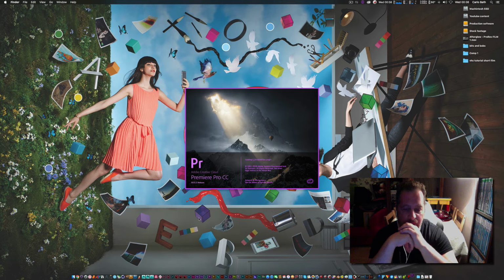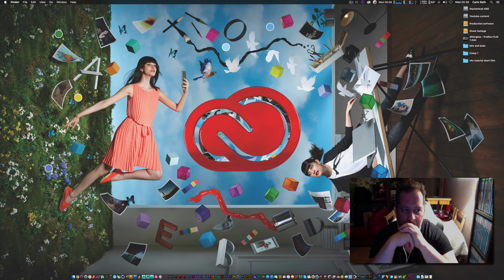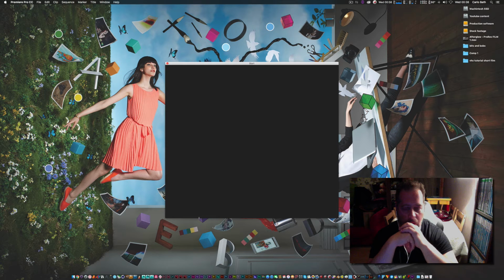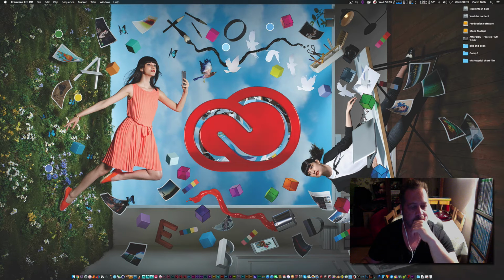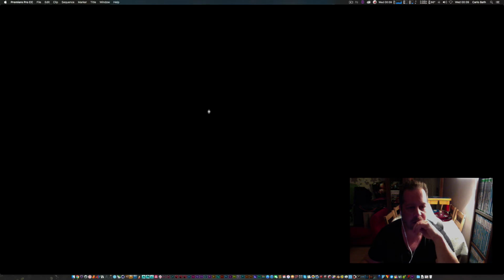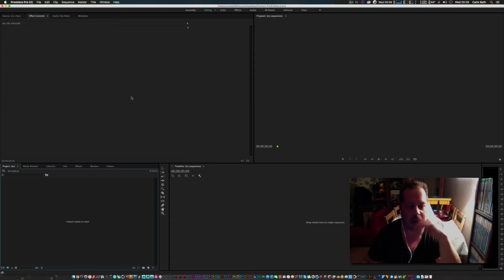Hopefully it's because it's the first load. As you can see, that's a hell of a lot quicker starting up. Let's reopen test. Hopefully we can import something now. Okay, that was a hell of a lot quicker loading than the last one. And we've got a beach ball again. This is not going too well, guys. I am not impressed.